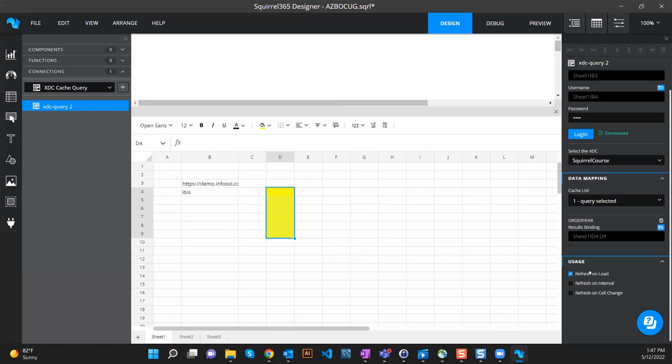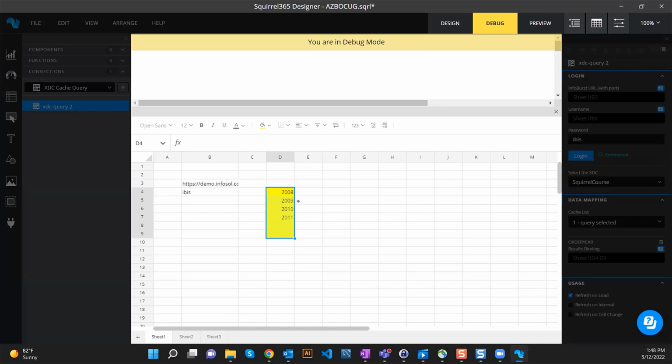And then usage, I have it on refresh on load. This is fine because this connection is not dependent on any parameter or anything else. So I just need a bulk data dump. So if I go and click over into debug, you can see the connection's bringing in those years. Bing, bang, boom, that connection's done.